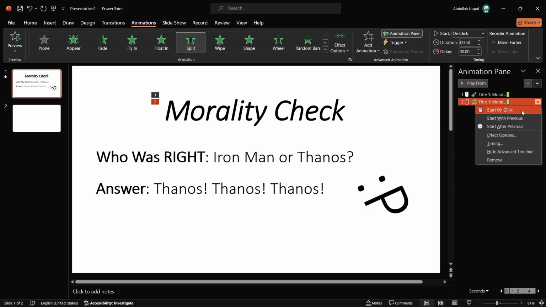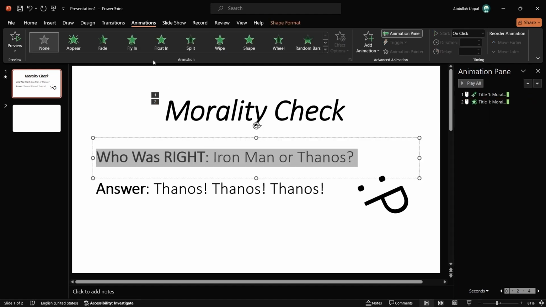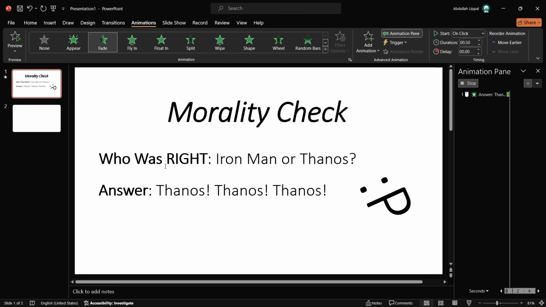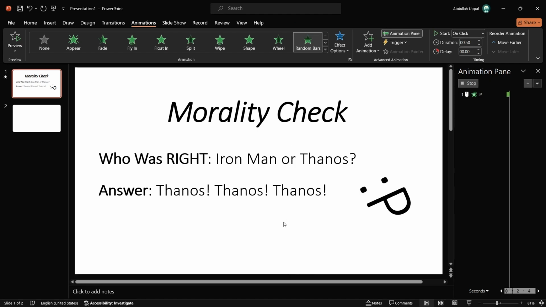Moderation is key with animations. For less distracting transitions, like revealing an answer in a quiz, choose a subtle effect, such as the fade in. This less obtrusive animation can be adjusted to occur word by word or letter by letter, depending on the impact you want to create.